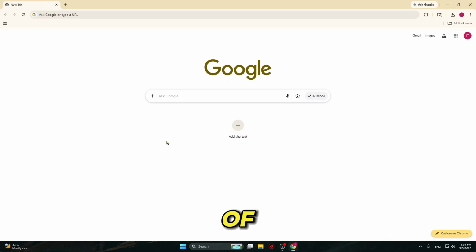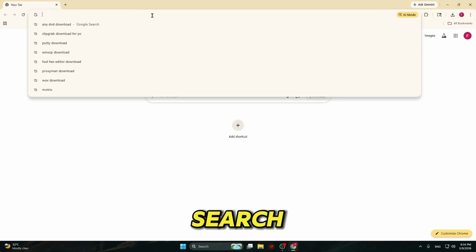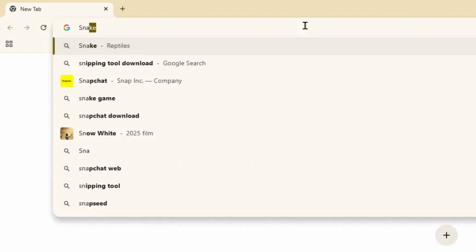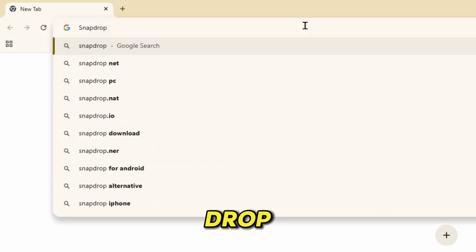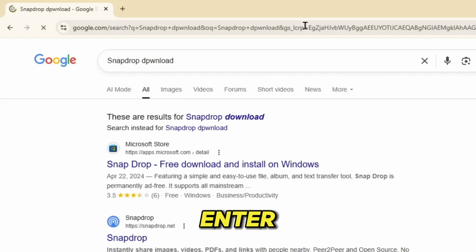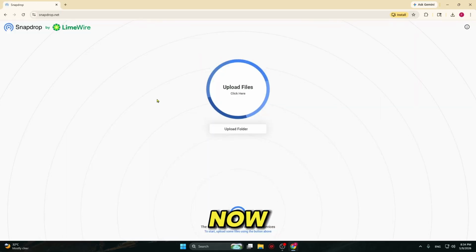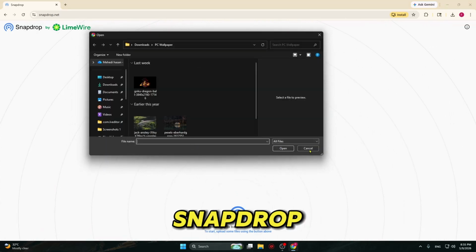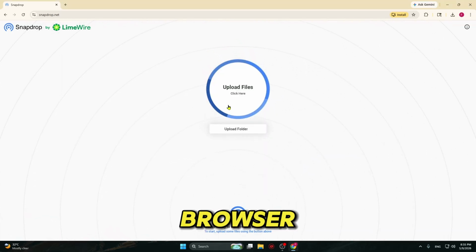You have to open any of your favorite browsers, then simply come over to the search option and search for Snapdrop. Click enter, and then you're going to get the first one, and now you can simply use Snapdrop over here. But the main fact is that you can use Snapdrop simply through a browser.